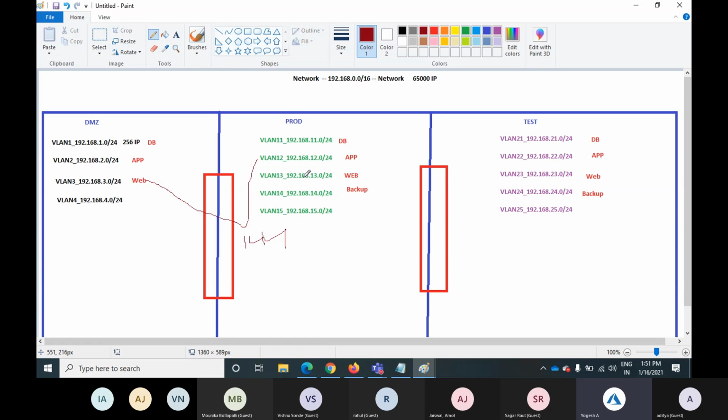Any question, any doubt related to the physical network which people are using on premises?